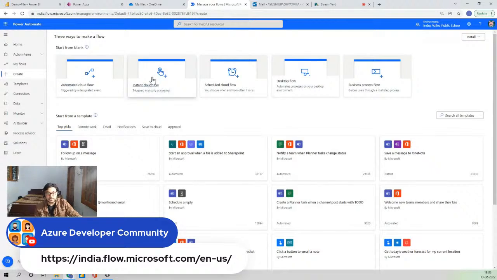The second one is instant cloud flow. So instant cloud flow gets triggered, or gets started executing, when you push a button control. Like suppose you have a button in your Power Apps, or you have a button in your Power BI, and you want to trigger a flow. In those cases, you trigger an instant cloud flow.